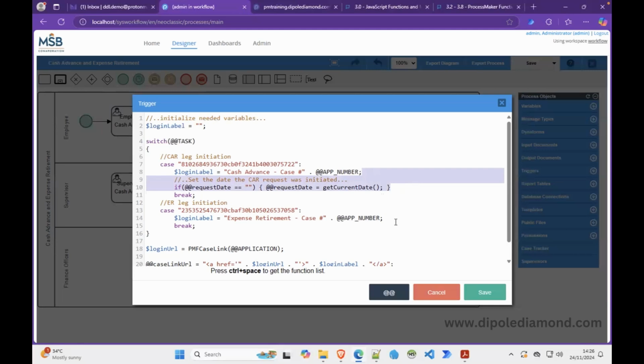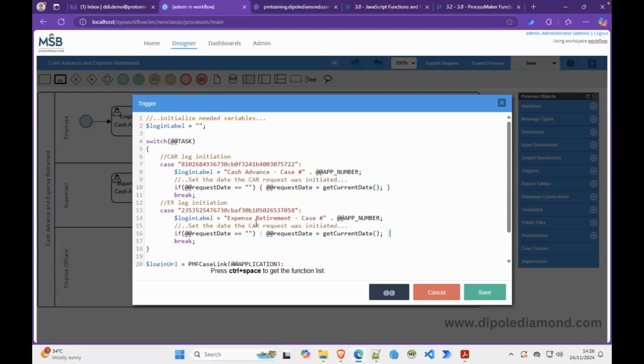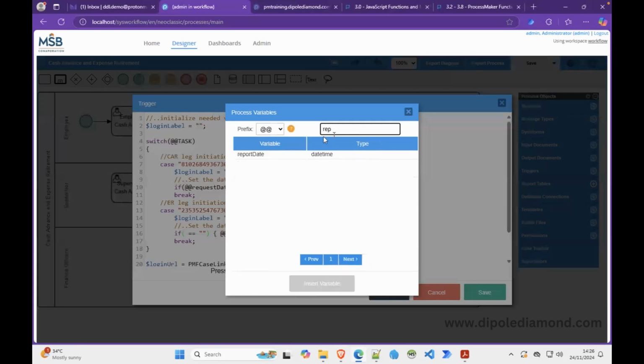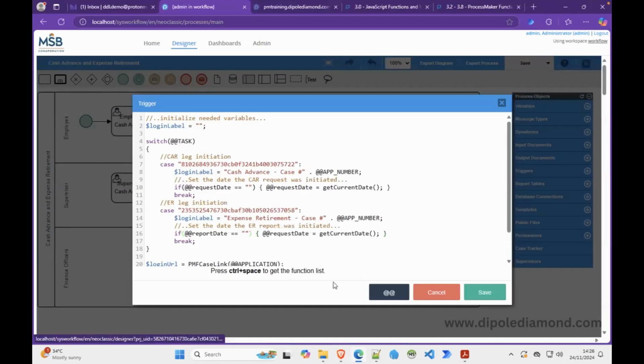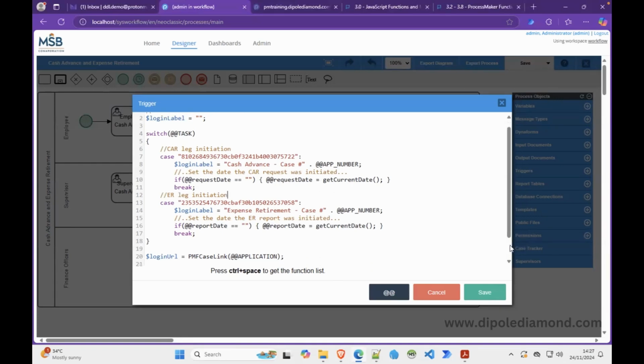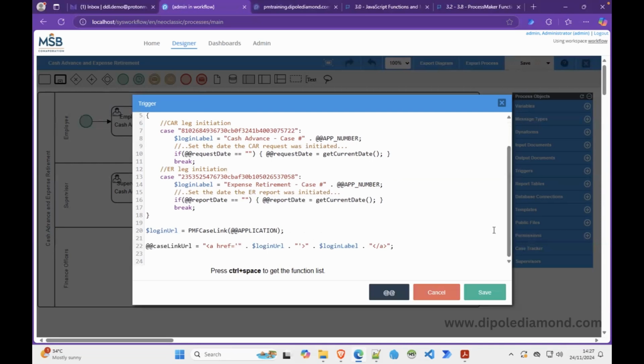Copy this. We can come and put this here. So this time around, you'll be set the date the expense retirement report was initiated. So this time around, instead of request dates here, we would be having report dates. Report date is already a variable we registered. So we'll copy this and put here. Okay, so these handles are request dates for us now, and we should be fine. It should be fine.